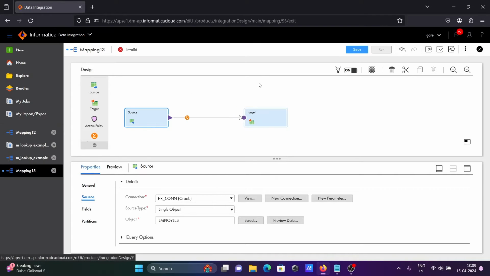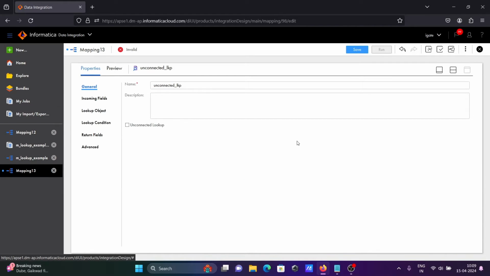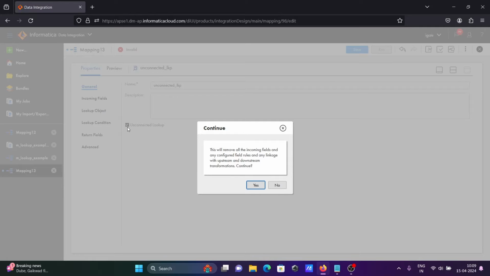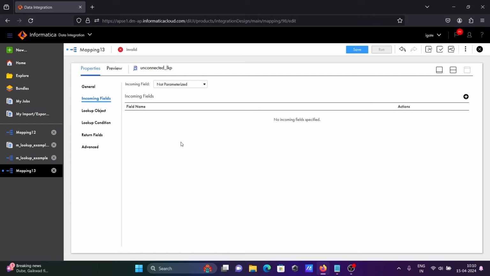Now the next thing is to create the unconnected lookup transformation. Scroll down, and here you can see Lookup. Drag it into the mapping. With the lookup selected, let's give it the name unconnected_LKP. Next, let's see the properties. Under General, there is an Unconnected Lookup option. Check that and you will see a message: this will remove all the incoming fields. Click on Yes. After that, you can see there is nothing inside incoming fields.